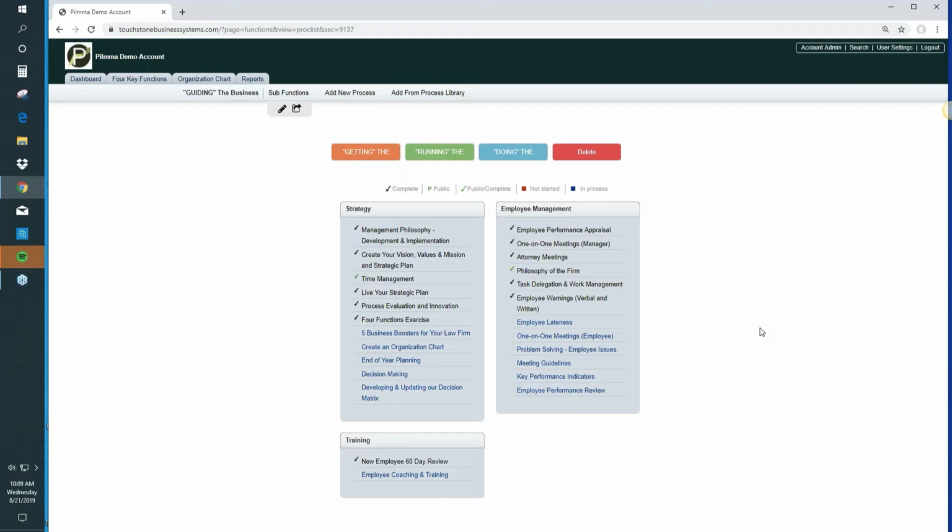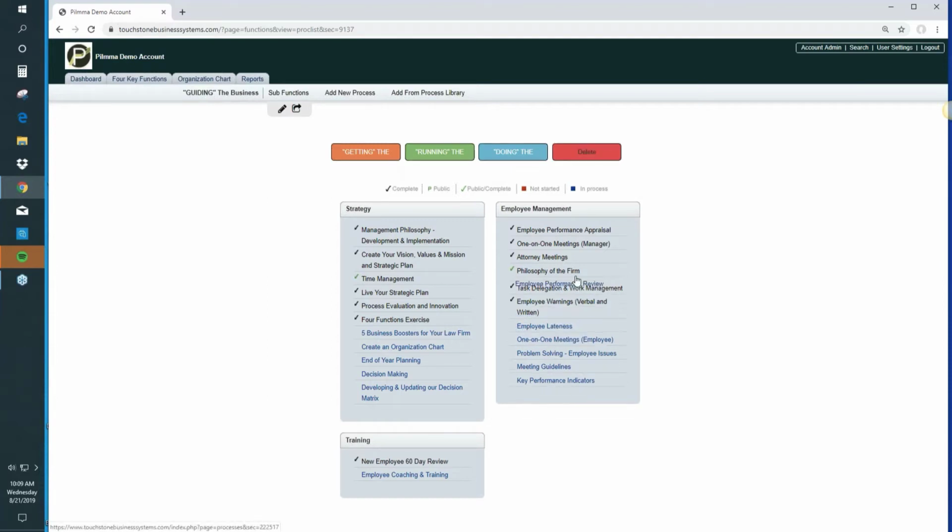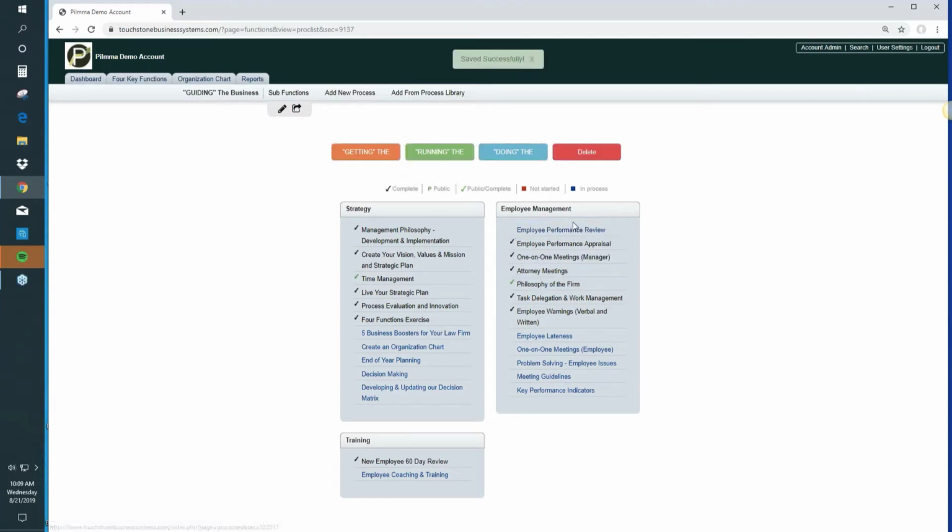So if you're thinking, what are two key things that we can create a process around and require every manager to use it? Number one, I would say, is a performance review process. I've got this one here from the Pilmma library. And then there's also one from the TouchStone library. They're right here at the top, these two.